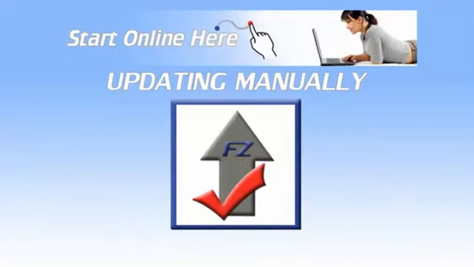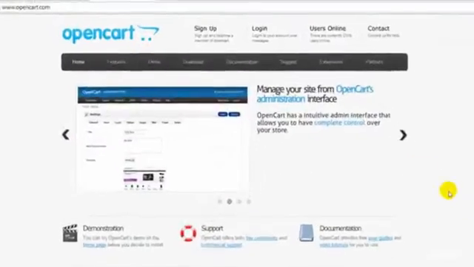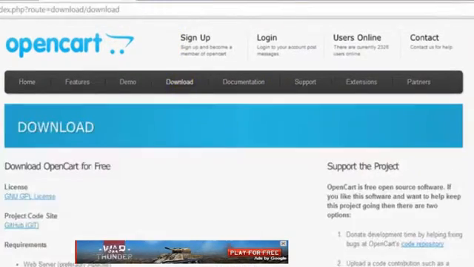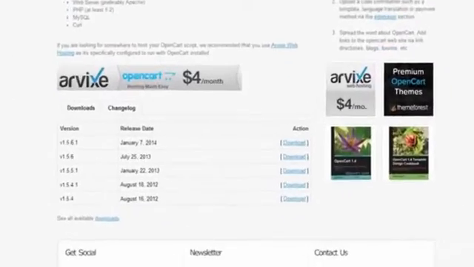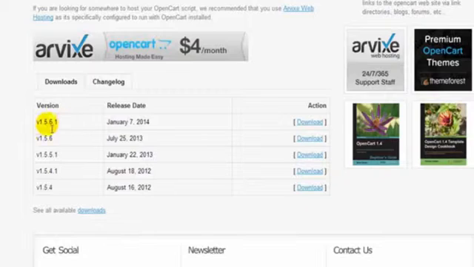In this video we're going to be updating OpenCart to the latest version, and to do this we need to go to opencart.com and from there go to the download, and we scroll down the page just a little bit to the downloads here. We can see the latest version is always at the top here. The latest version is 1.5.6.1, so we click on this to download.